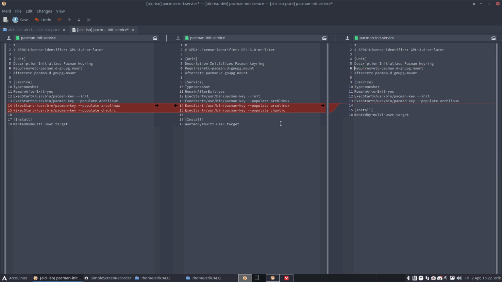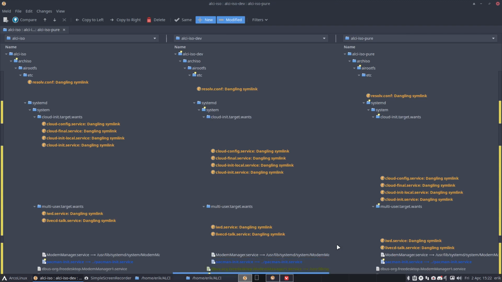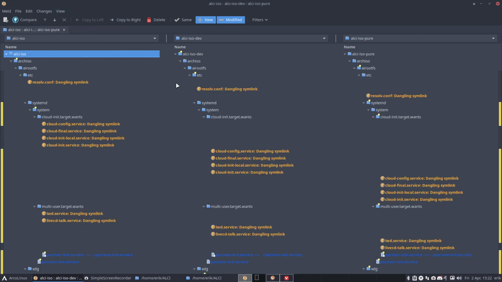So you see the pure Arch does not include ArcoLinux and Celtic key. That's the point, right? Stay pure. This guy, what's this? That's the modem. To the right, to the left. What do we have now? Some dangling stuff, which is okay. The pacman init, we've seen why the pacman init, but it still contains some stuff down here that I can't get to XDG here. Why is that?